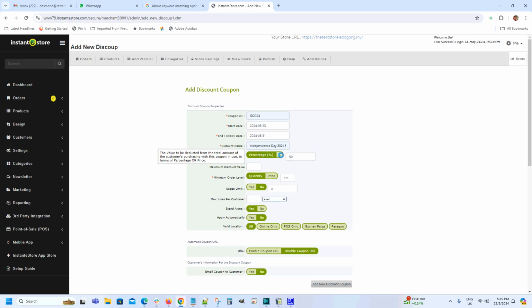Now when I choose percentage, notice this: when you choose percentage, the maximum discount value option appears. So what's this? You will notice this in marketplaces. Marketplaces tend to give, say, 50% off, but they can set a value. Usually it's written in fine print: 50% off, but maximum discount is set at, say, $10. In this case, I'm not going to set a limit here.